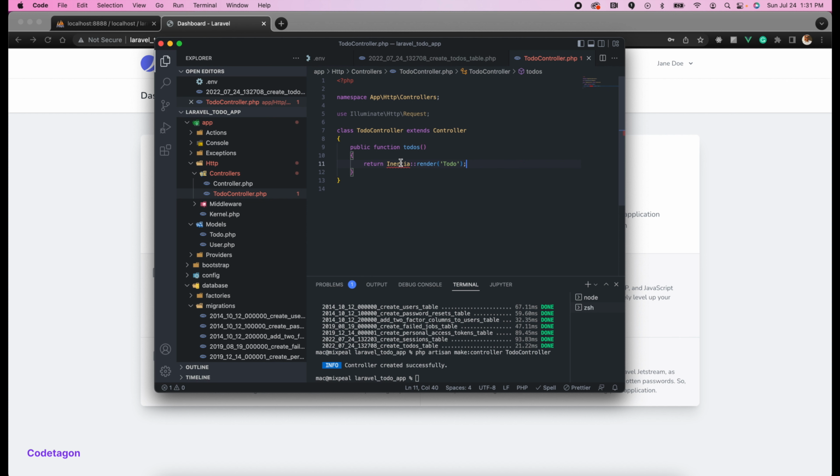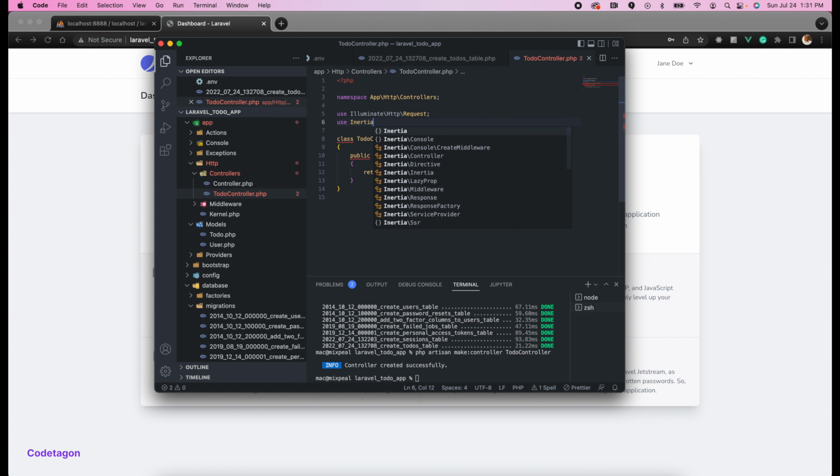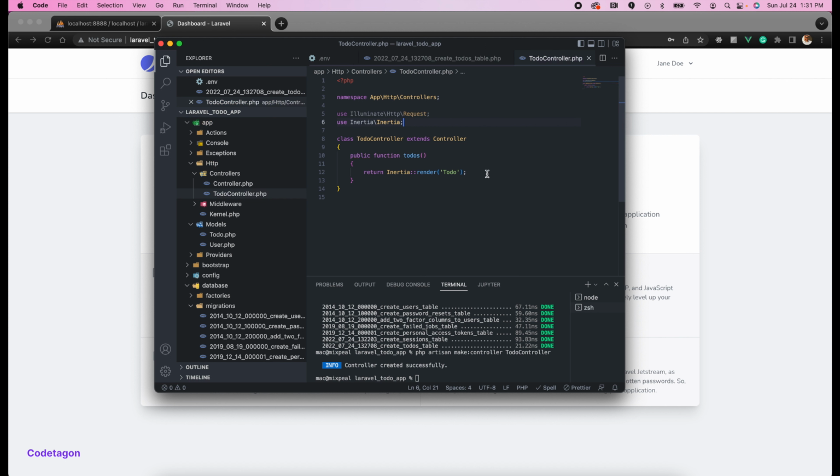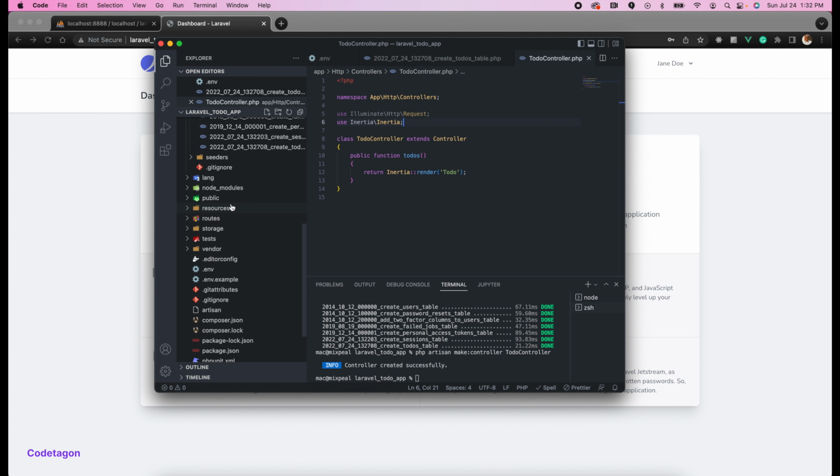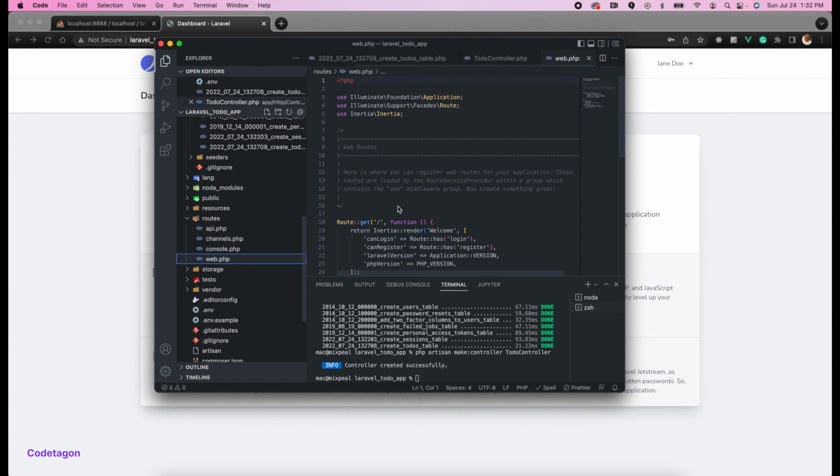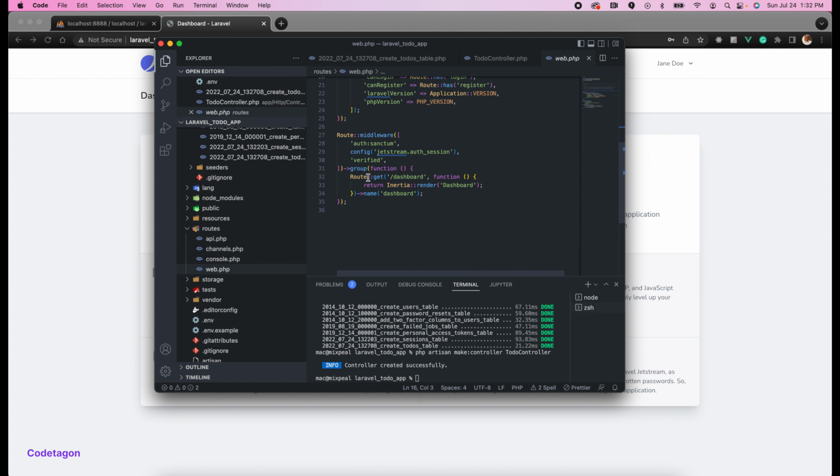So this is showing an error. We have to import Inertia. So use Inertia\Inertia. Very nice, very nice. Okay, so let's go to our web route, web. So we go to routes, web. Okay, so we can see the default one.